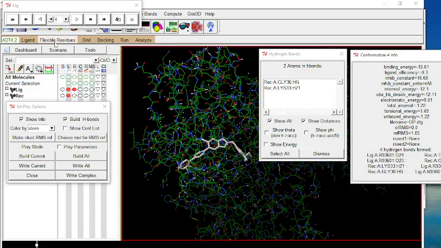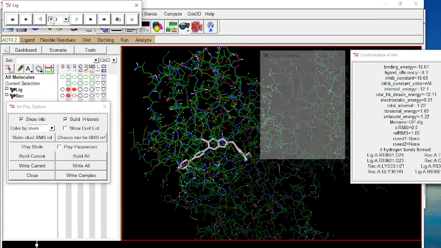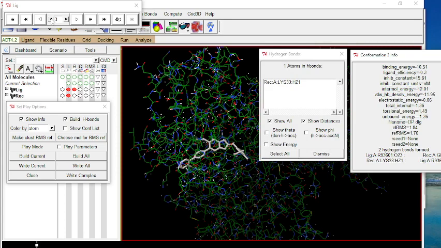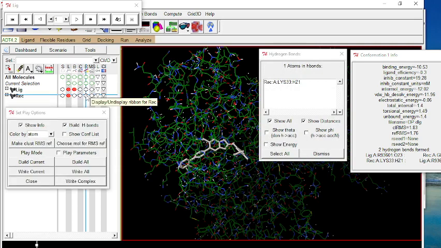Now let's check the last three poses as well. Pose 3, one hydrogen bond. Pose 2, one hydrogen bond. And pose 1, one hydrogen bond. I am going to close all these panels.